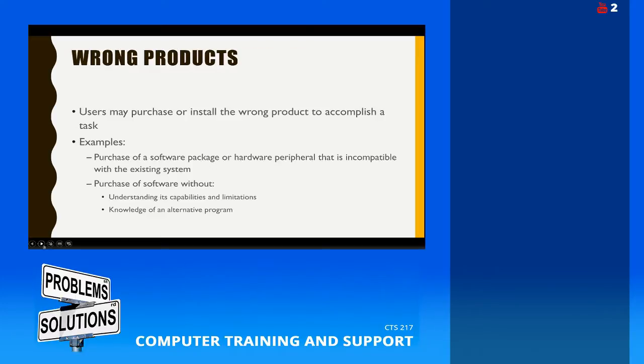Wrong products. This happens a lot. Users don't know what to buy necessarily. And so they purchase or install the wrong product to accomplish a task.